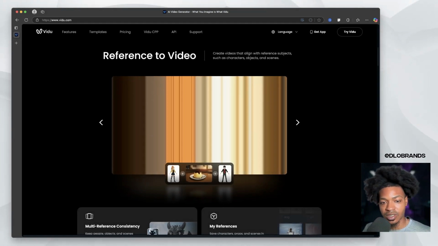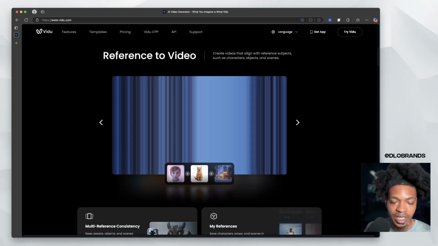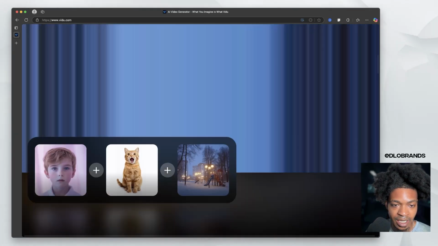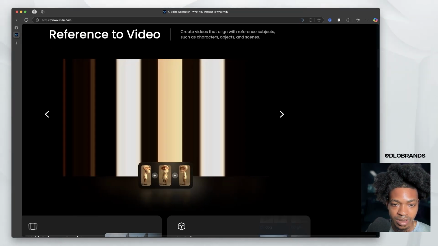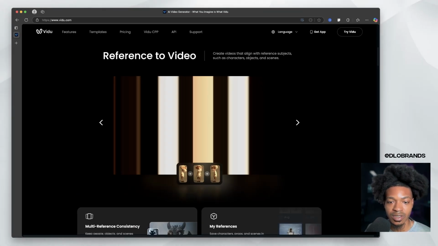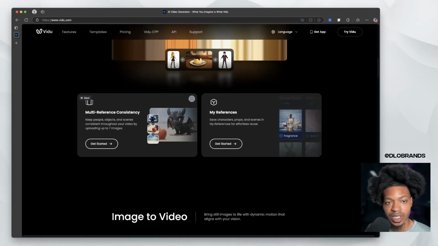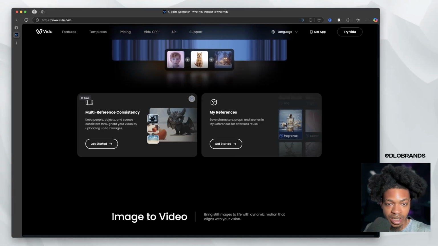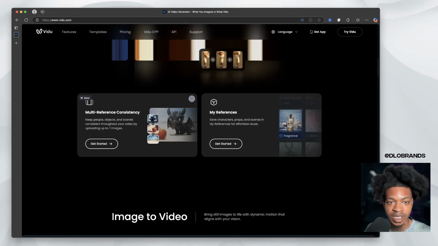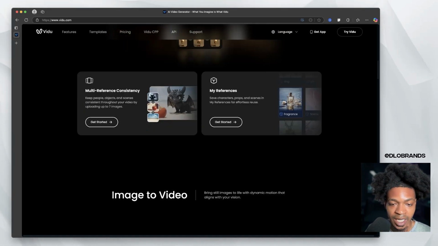Well, the videos probably don't show up because I am recording, but if you look right here, you can add a subject, another subject, character models. Yeah, I guess the videos just aren't loading, but multi-reference consistency is what I'm trying to say. The subject, the background, another subject, objects, whatever, you can add all of that in there.